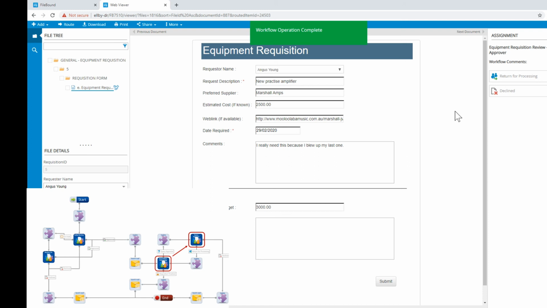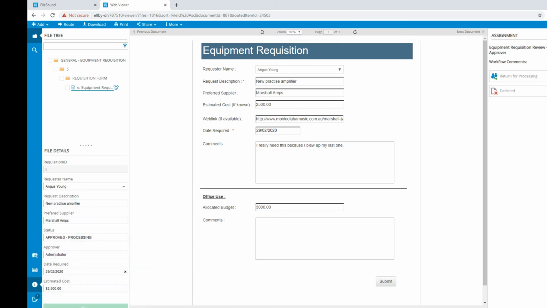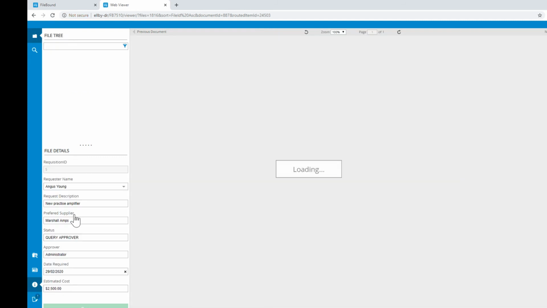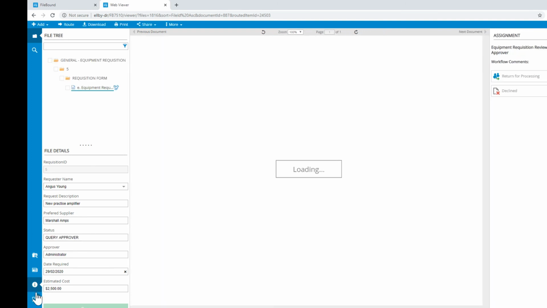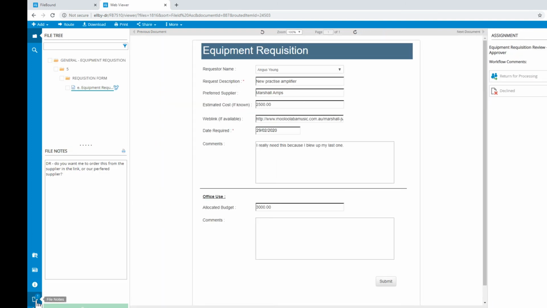So now I'm the approver. This has come back. I can see that it's at the query approver step, so it's not one that I have to approve. I've already approved it. Obviously, my options here are different to being an approver step. Down here, if I refresh this, our status will update to query approver. And then I can see here, there's a file note. So I'll come and have a look. Do you want me to order this from the supplier in the link? And I'll just say I'm the approver: preferred supplier, please. So that passes the note back.